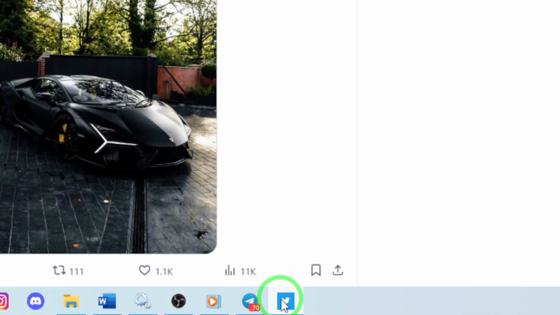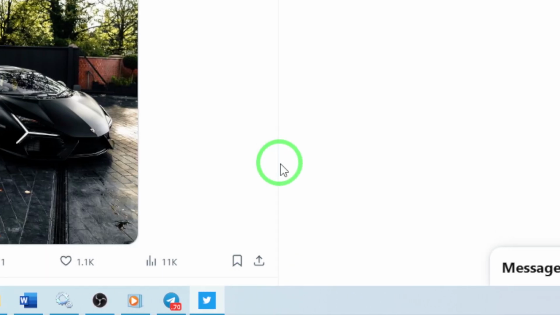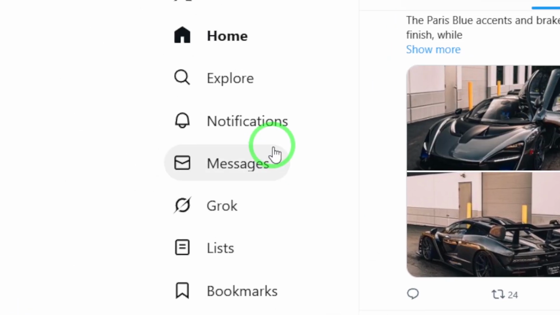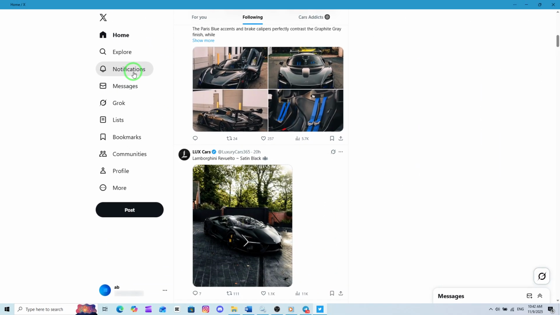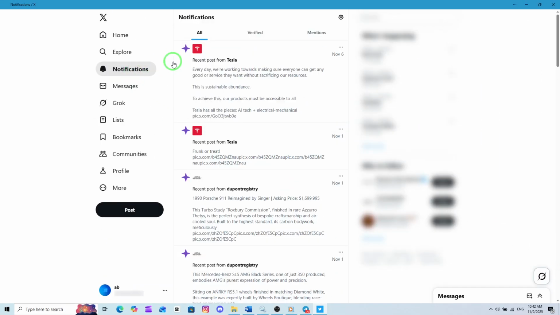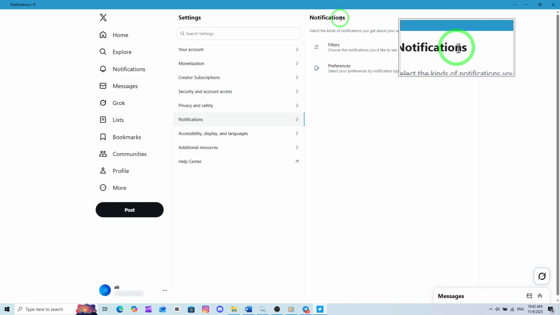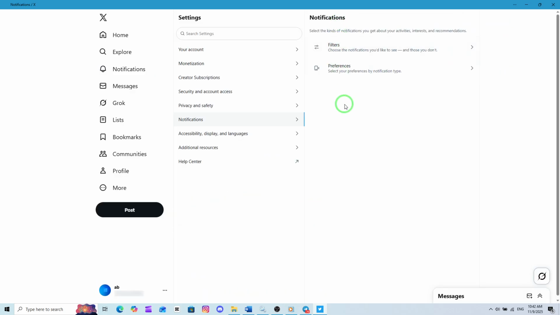Make sure you're signed into your account so that all settings appear correctly. Once you're in, look at the menu on the left side of your screen. Click on Notifications. This is the section where all your alerts, messages, and updates appear. On the top right of your notifications page, you'll see an option called Settings. Go ahead and click on it to access the deeper notification controls.